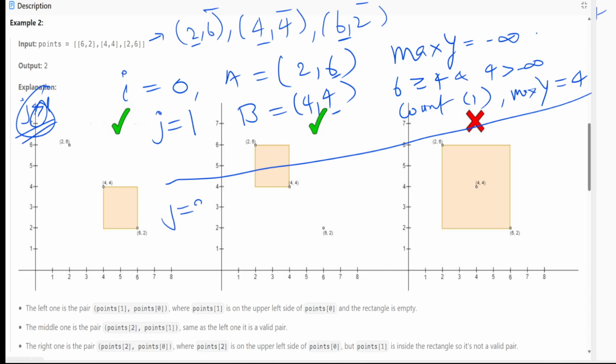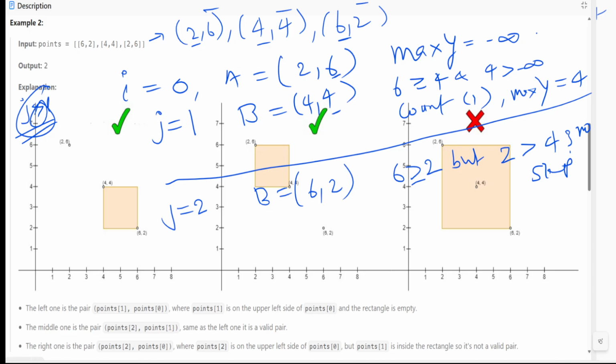Then we'll take j equal to 2, where b is 6 and 2. This time we'll check 6 is greater than or equal to 2. Yes. But we have to check whether yb is greater than 4. No, right? This is no. It means we have to skip it. We will not do anything. Now what we need to do is increase i this time.